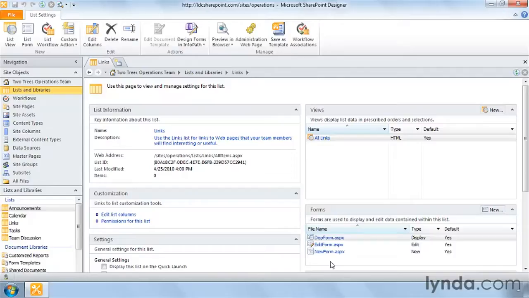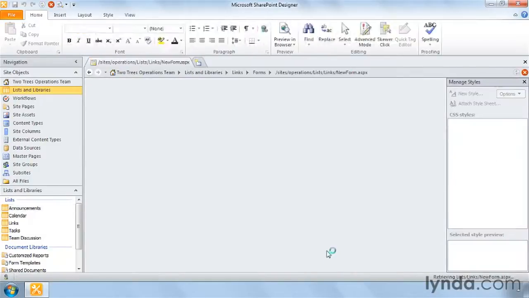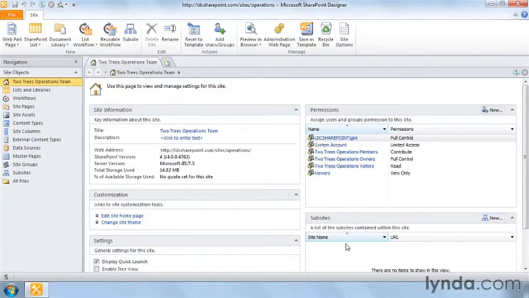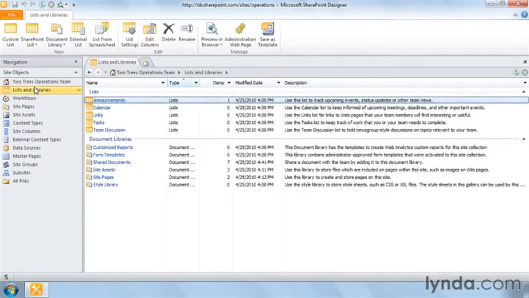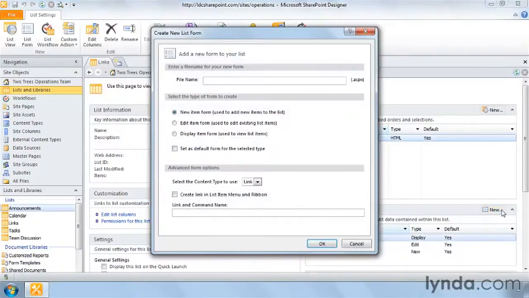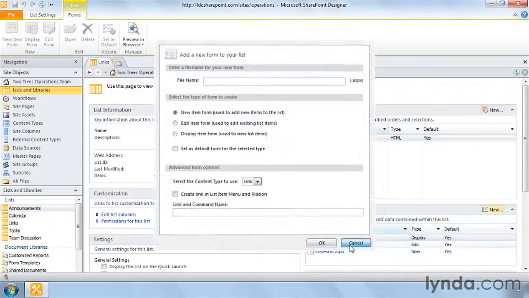The three forms being shown up here, DispForm, EditForm, and NewForm, are your display, edit, and new forms. If you want to change one of those, for example, the new form, we can open that up in SharePoint Designer, and I could do some basic changing about the way that this looks, but I could also decide to create a new form for this links list and design it from scratch. I could even have the option of designing it using InfoPath.